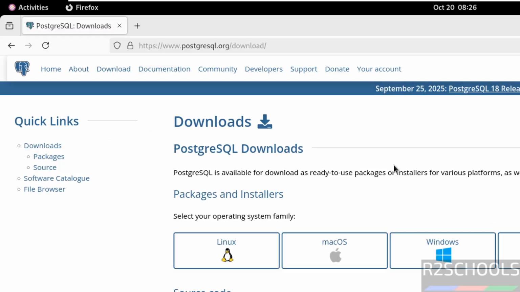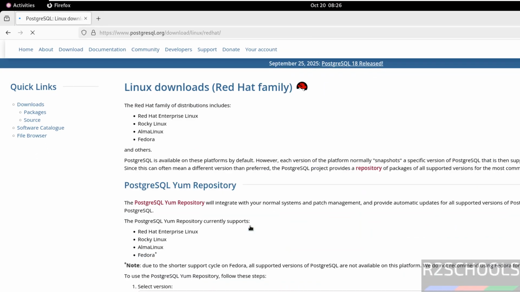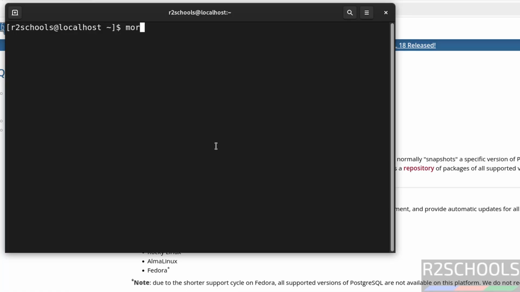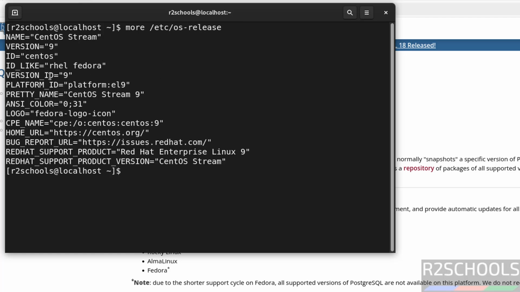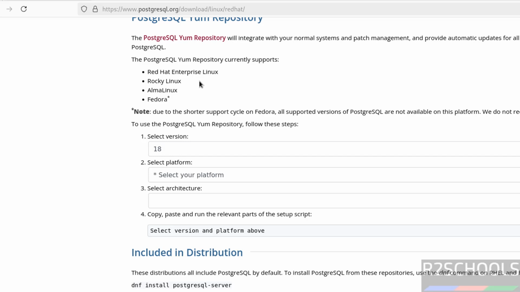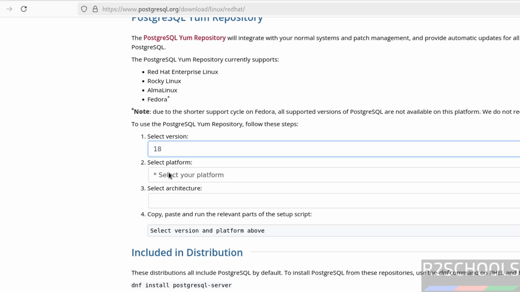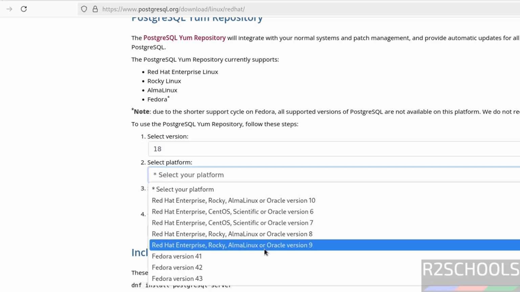Then open terminal, then click on Linux, then select Red Hat or Alma Linux. See here, we don't have CentOS, but open terminal and check /etc/os-release. See, its ID is like RHEL or Fedora. So the PostgreSQL Yum repository currently supports RHEL, Rocky Linux, Alma Linux and Fedora Linux. So select the version, 18 is the latest one, then select the platform. So select RHEL 9.